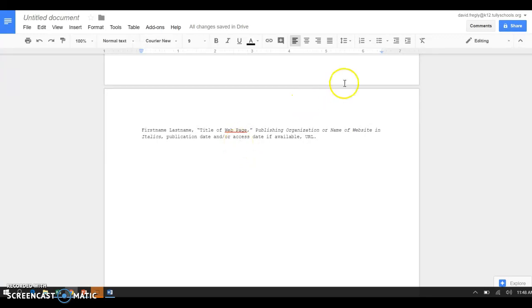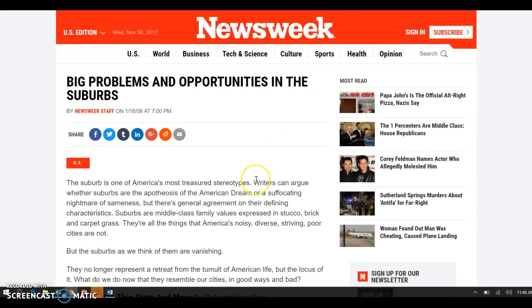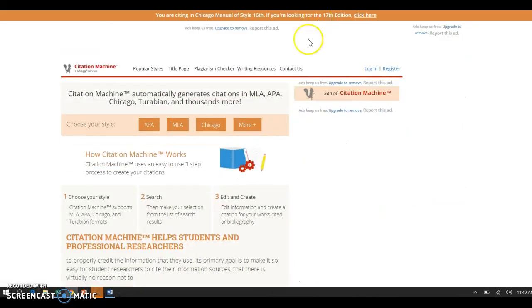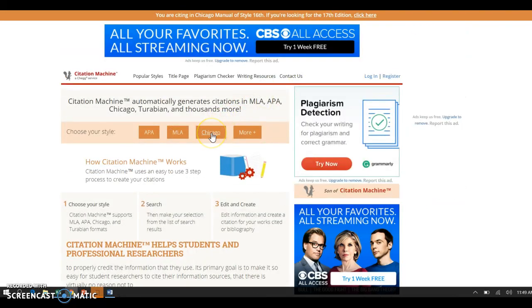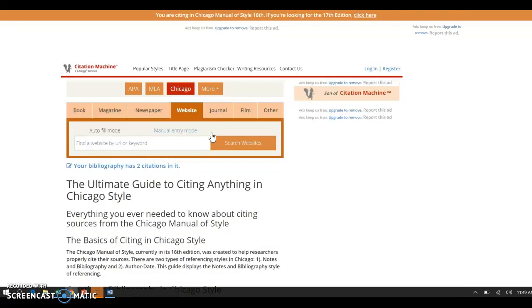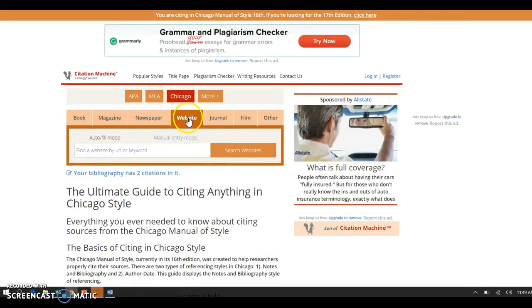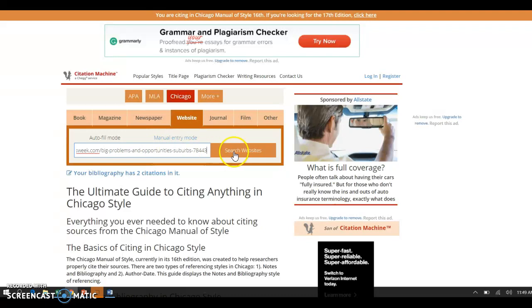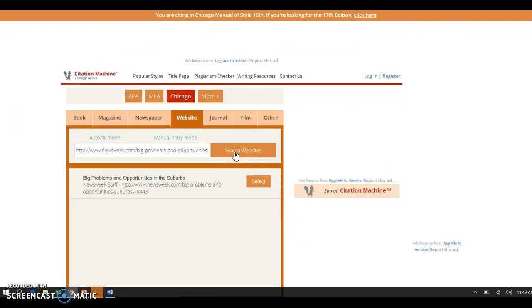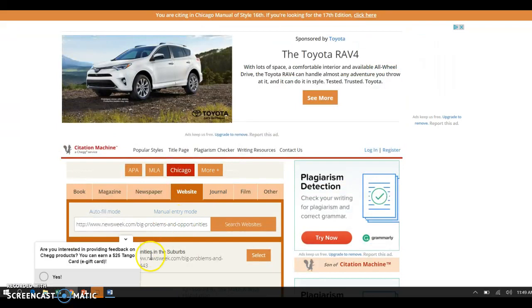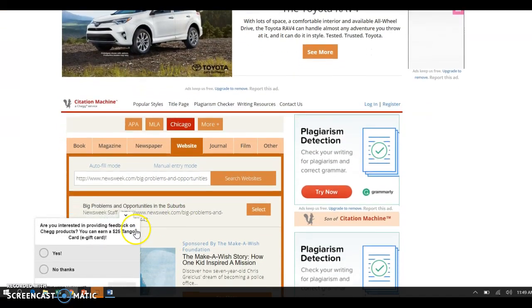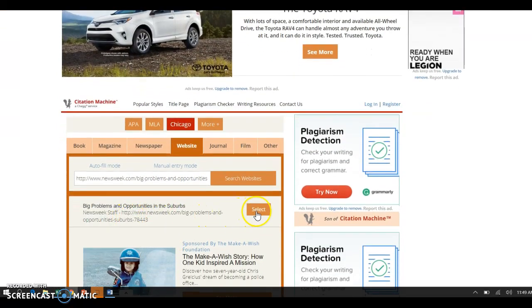The shortcut is to go back to your article where you took the quote from. Your article is already highlighted, so hit Control C. Go into Citation Machine, select Chicago. Website should be what you select. It may automatically be selected. Click inside the box and hit Control V, and that'll paste your web address. Search the website. Okay, and there's your title, Big Problems and Opportunities in Suburbia. Get rid of that. Select.